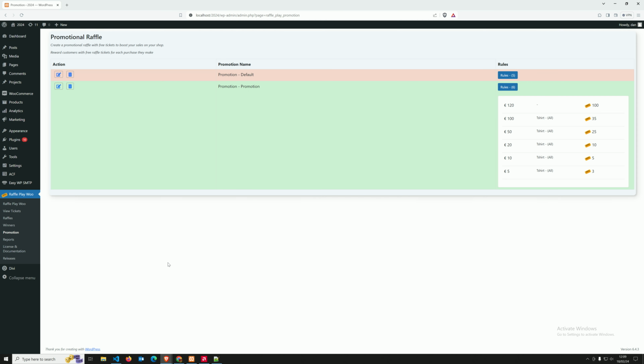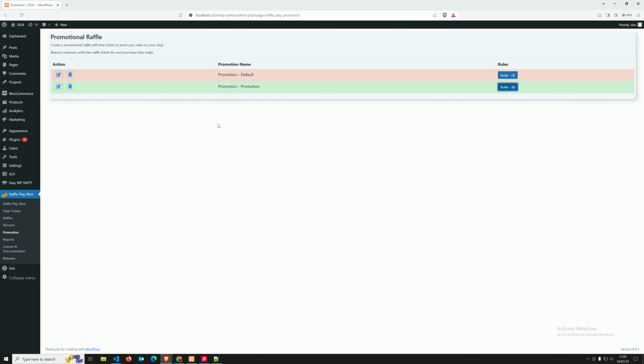So first of all, we want to go into the raffles and create a raffle. You're going to get a promotion for each raffle. Okay, you cannot have more than one promotion per raffle. So we're going to go into raffles and I can create a new raffle here.